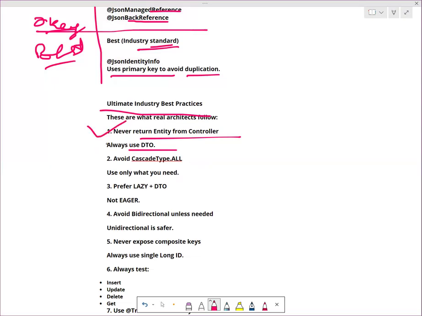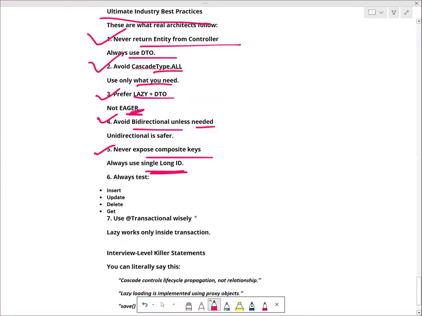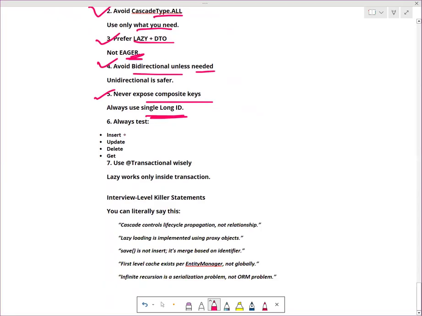Next, avoid CascadeType.ALL. Use only what you need. Prefer lazy fetching, combined with DTOs, not eager. Avoid bidirectional mapping unless strictly required by the business process. Never expose composite keys. Always use a single long ID. Always test insert, update, delete, and get.